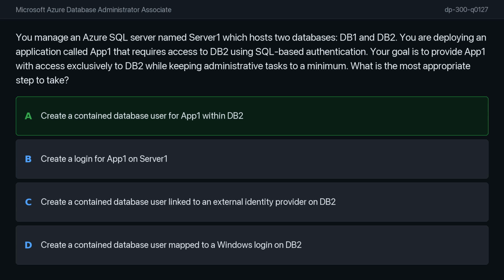Regarding the other options, creating a server-level login in option B is less ideal because it operates at the server scope rather than the database scope. Option C is incorrect because the requirement specifically mandates SQL-based authentication, not an external identity provider. Finally, option D is not applicable here, as Azure SQL databases do not use traditional Windows logins for contained users. Remember, for exams, always prioritize solutions that minimize administrative overhead.